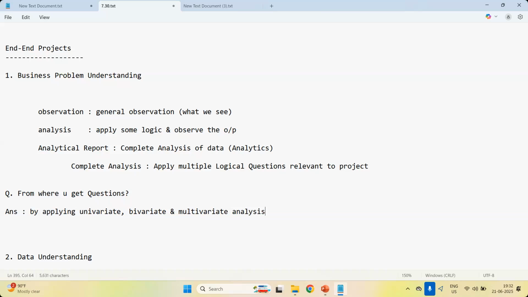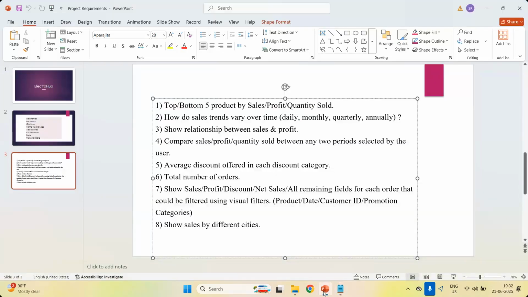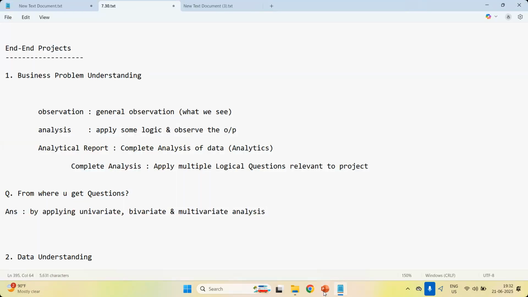So what exactly a data analyst does is complete analysis. From where you get the questions is by applying analysis like this. These are some of the sample questions. I have shared some sample questions, but they are not the only questions. We can have still more questions. Applying the various logical questions on the given data and getting the outputs is called data analysis, and a data analyst will do that.